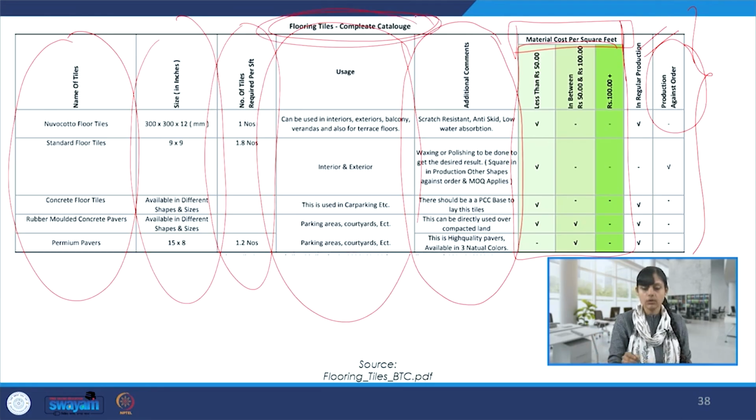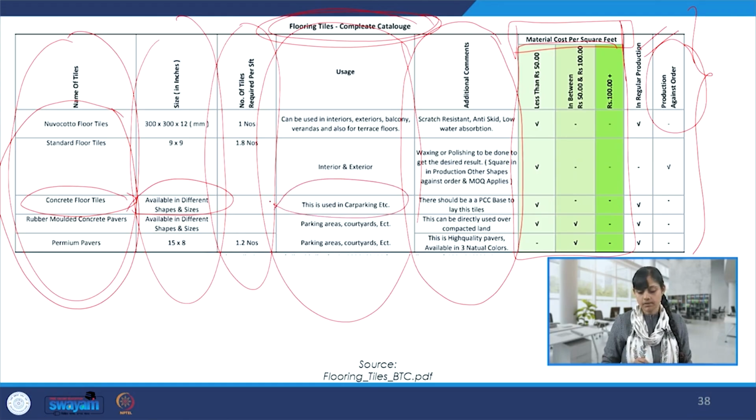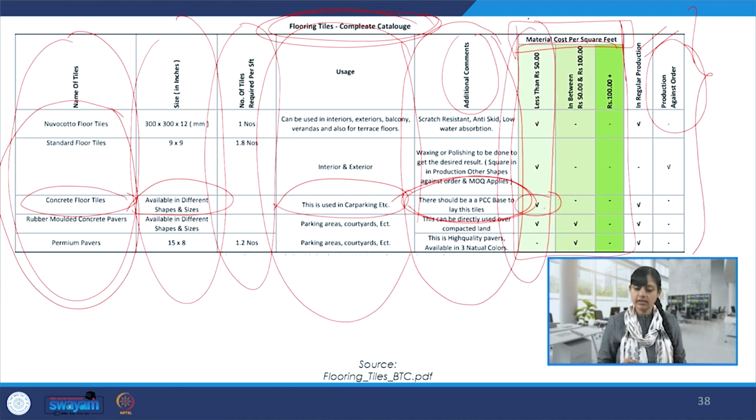So this kind of catalog helps us understand the overview. It is again a sort of an inventory which helps us understand these details, such as these concrete floor tiles that are mentioned over here, available in different shapes and sizes and used in car parking, etc. And also there are some additional comments like there should be a PCC base to lay these tiles, plain cement concrete. And these we see over here in terms of pricing, less than rupees 50 per square feet.